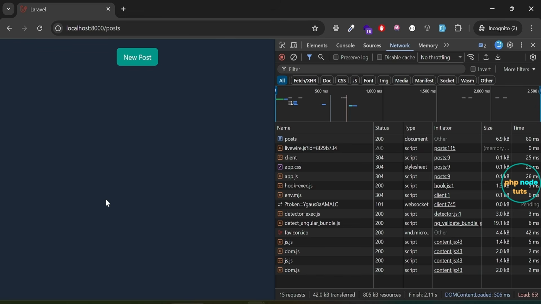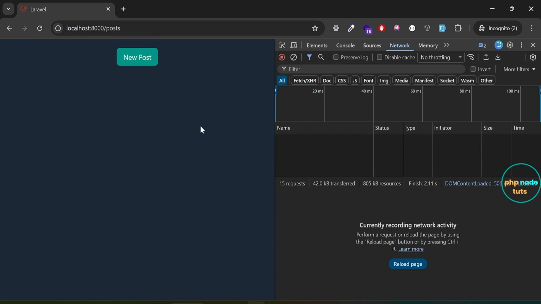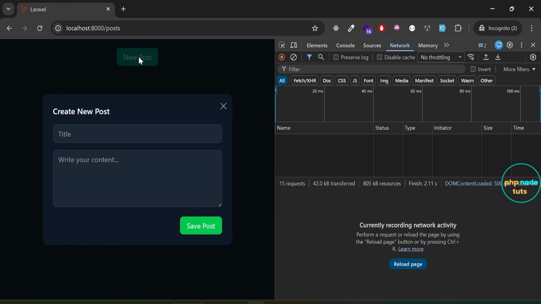Here you can see the new post button, and I have opened the network tab in the developer tools so we can monitor the requests. First, click this icon to clear the network log so we can see the new requests clearly. Next, click on the new post button and the modal will open. You can see in the network tab that no request is sent.